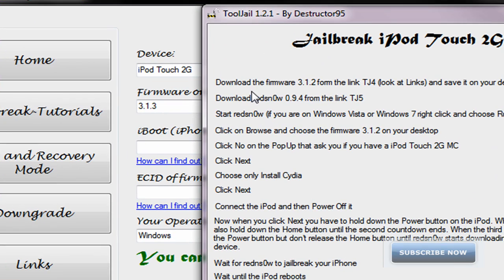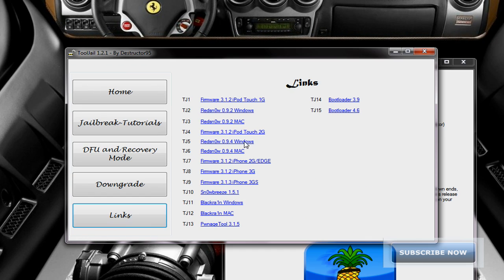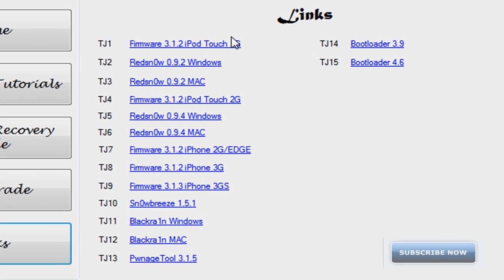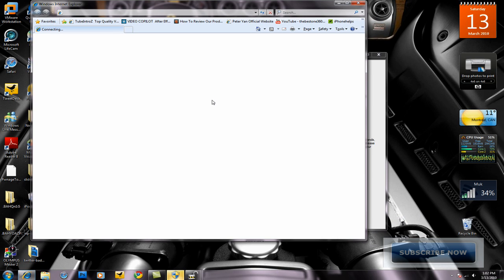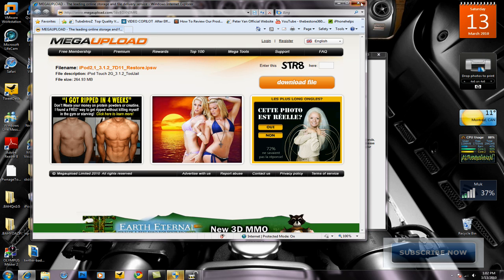So here it says download firmware 3.1.2 from the link TJ4. What TJ4 is, if you go to the links right here, it'll give you all the firmware, the programs that you need. So here it says TJ4. TJ4 is right here, and if you click on it, it'll bring you the download, and from here MegaUpload, so you can download it from here. That's how fast it is.